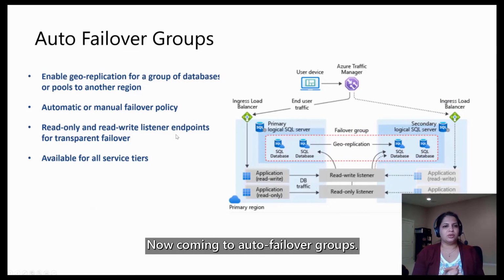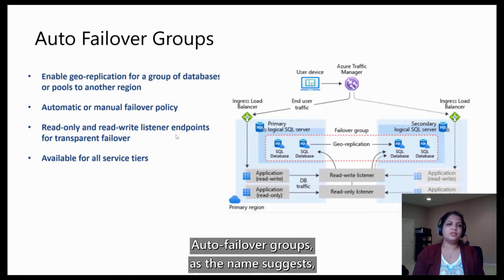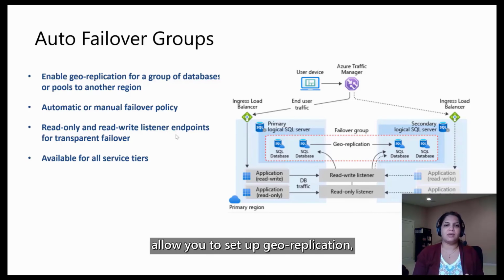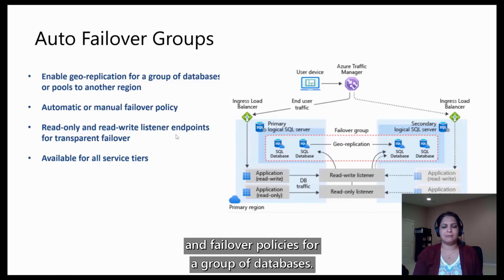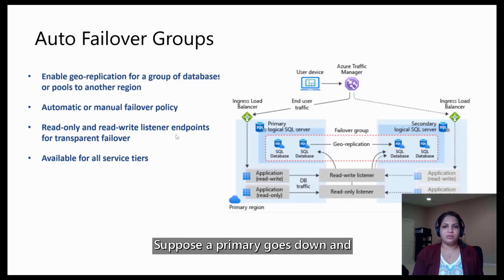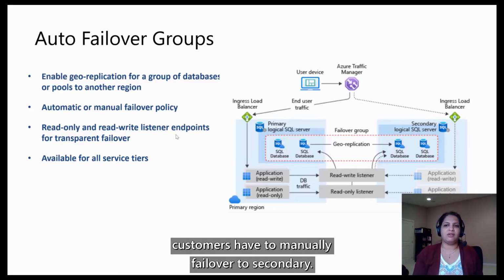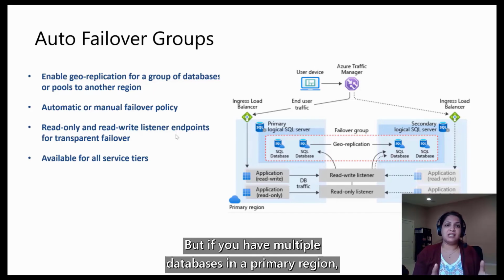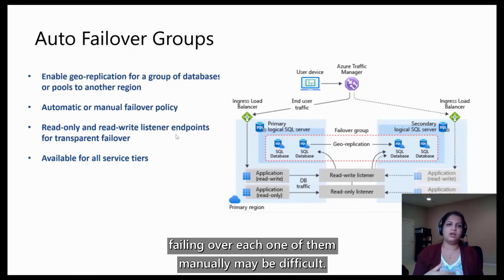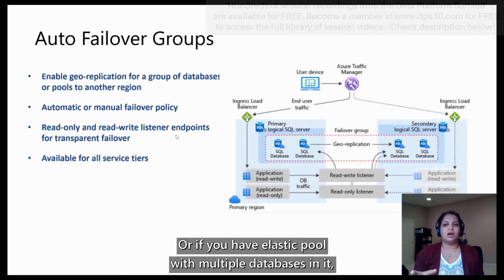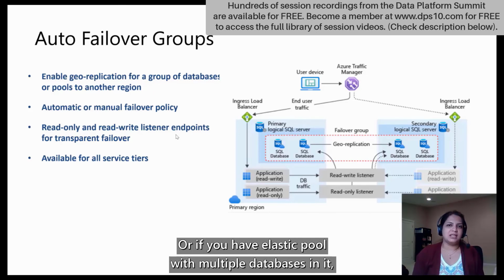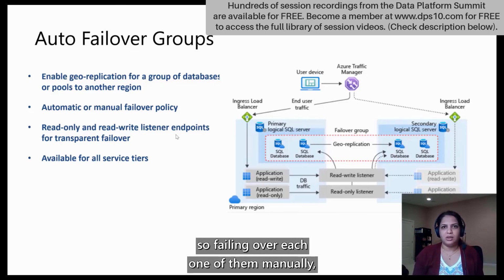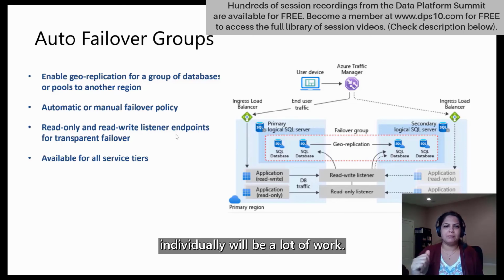Now, coming to auto failover groups. Auto failover groups, as the name suggests, allow you to set up geo replication and failover policies for a group of databases. Suppose the primary goes down and customers have to manually fail over to the secondary. But if you have multiple databases in a primary region, failing over each one of them manually may be difficult, right? Or if you have an elastic pool with multiple databases in it, failing over each one of them individually will be a lot of work.